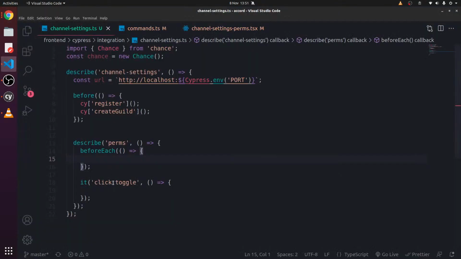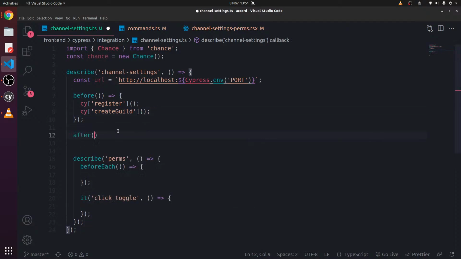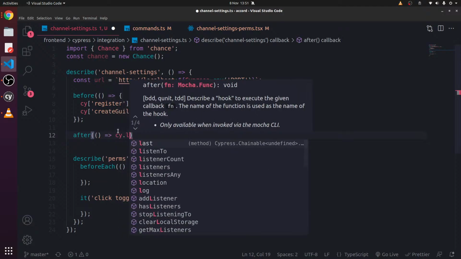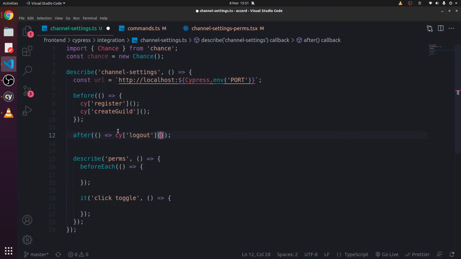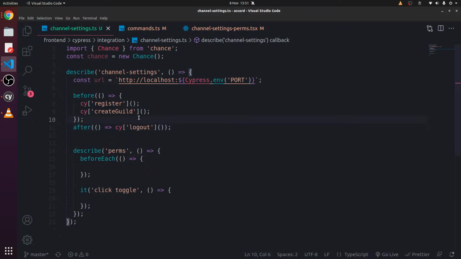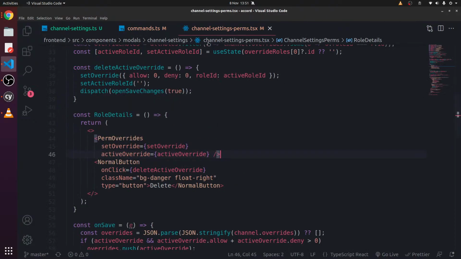Okay. So, perms. We haven't actually defined any proper tests, but it does register and create a guild, so that is cool. And then after, we just want to log out. cy.logout. So we're adding the foundation for front-end testing at the minute, which will be useful long term.